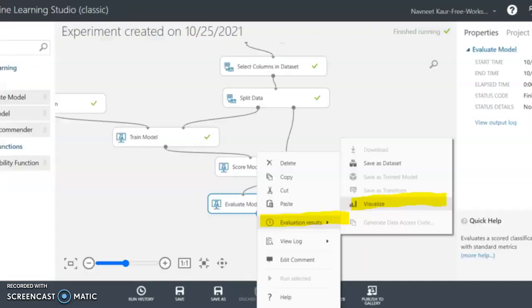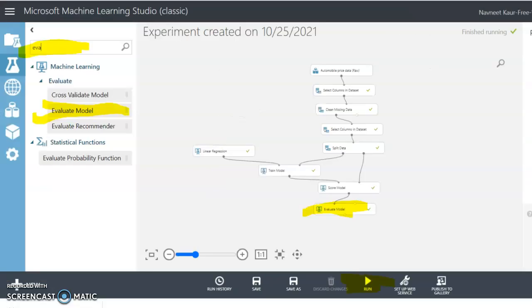So again, these are the steps which we have followed. We took the data, cleaned the data, removed the normalized loss, and cleaned the missing data again. Then we took only the specified relevant columns, split into train and test, and chose a model, the linear regression model. Then we scored the model.